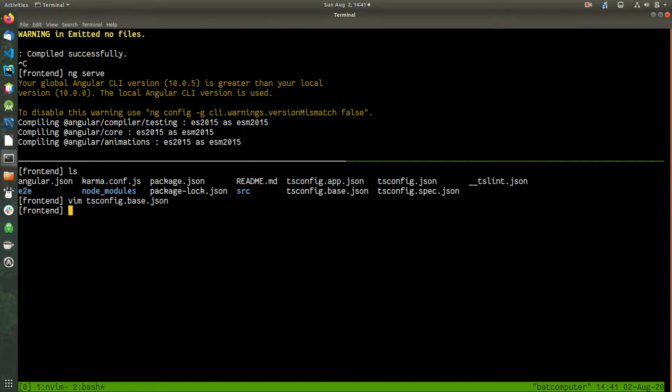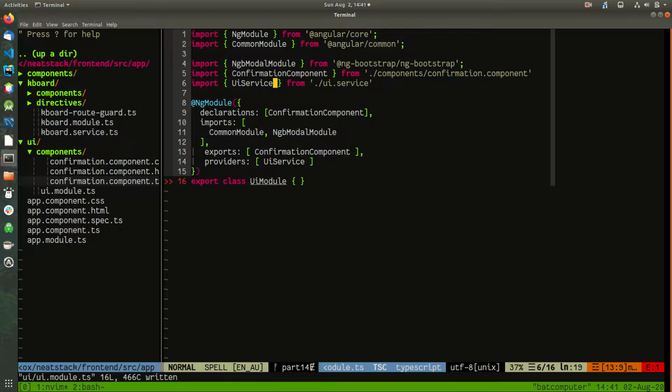Okay. So while that is going, we have now got our module. In future, if I want to use more of the bootstrap components, what I'll do is just add them in here. By adding them in here, I don't have to mess up my other modules, right? So I have all my bootstrap components and the services in one module. So let's run through. I've got a confirmation component, and I created a service to display the confirmation. And I'll export the confirmation component, and I'll export the service.